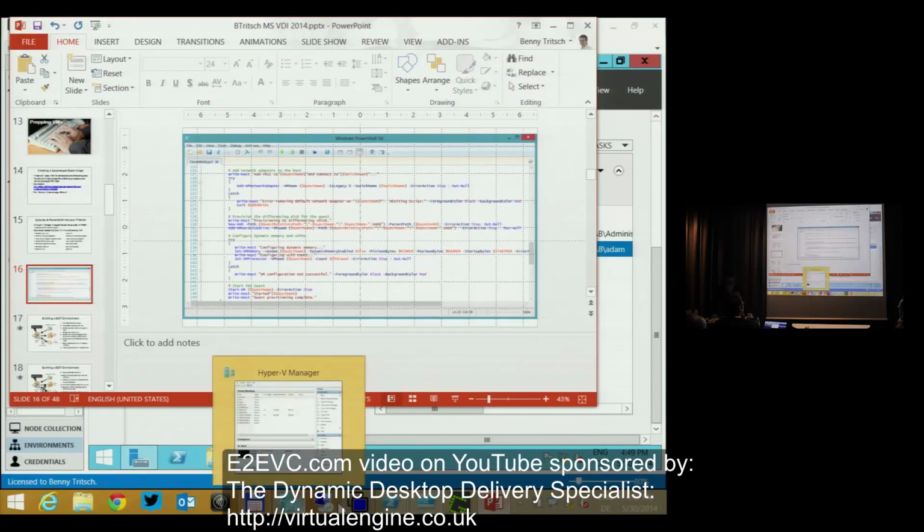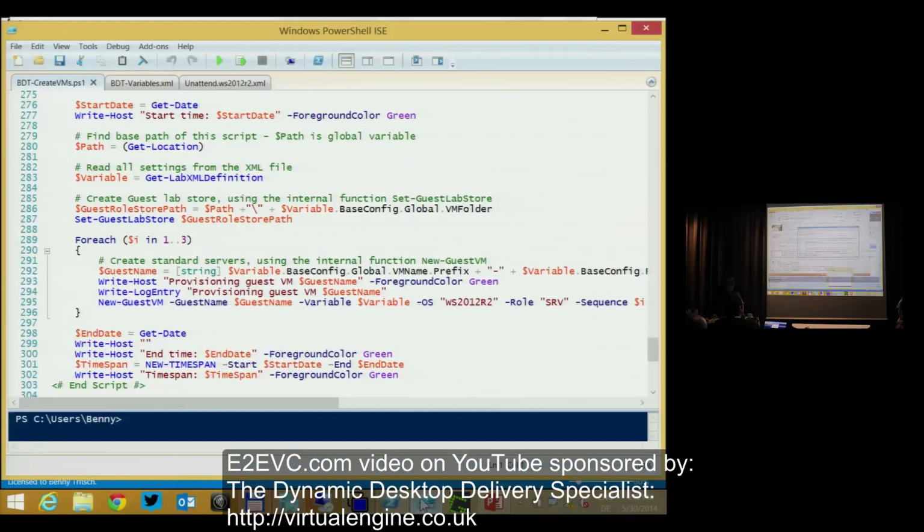I have the IDE open here. So if you look at the script, it does the following: it takes the master image, creates a delta disk, injects everything that is required into this delta disk, attaches it to a newly generated VM, and spins up the new VM. So basically this is all in this very short script here.